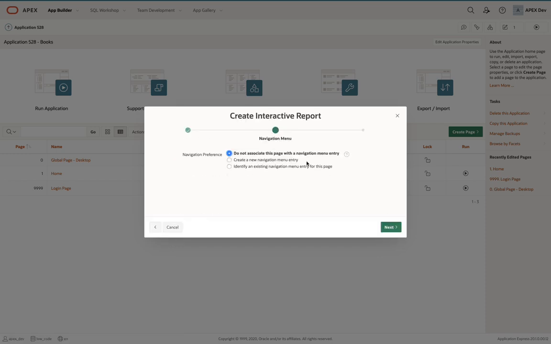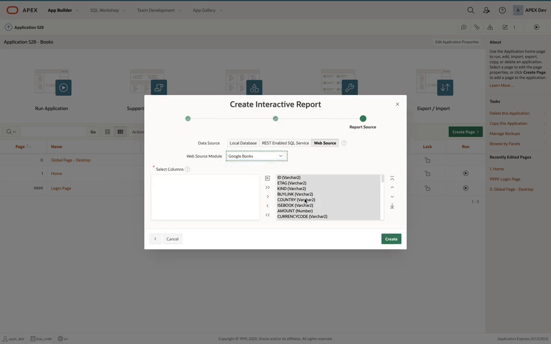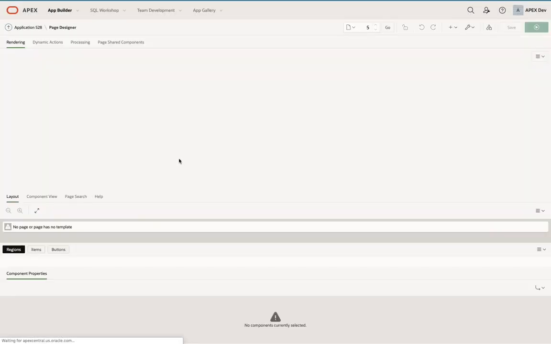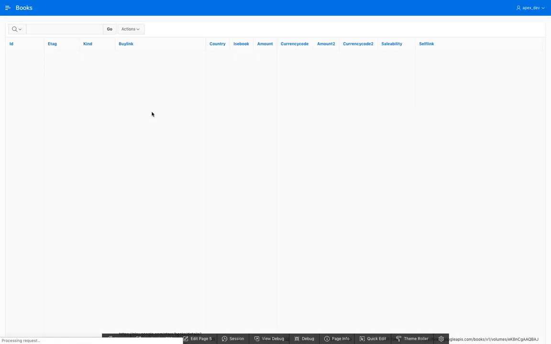Okay, just give it a navigation menu entry. Instead of selecting a local database table, I'm going to select web source, Google Books, and just create it. So before anything, let's go and have a look at the base web source that we're utilizing.